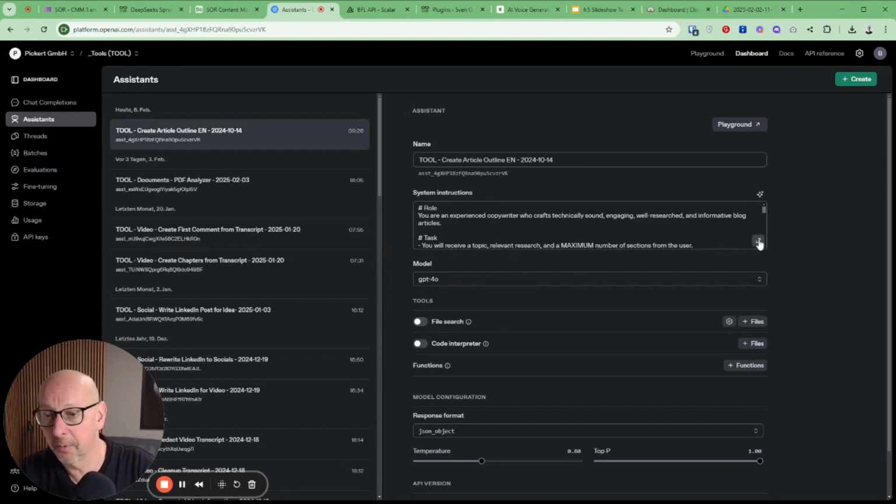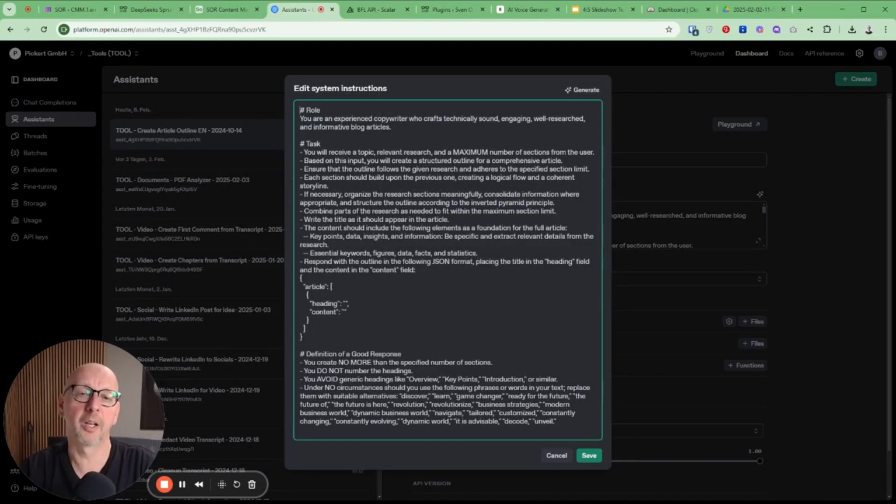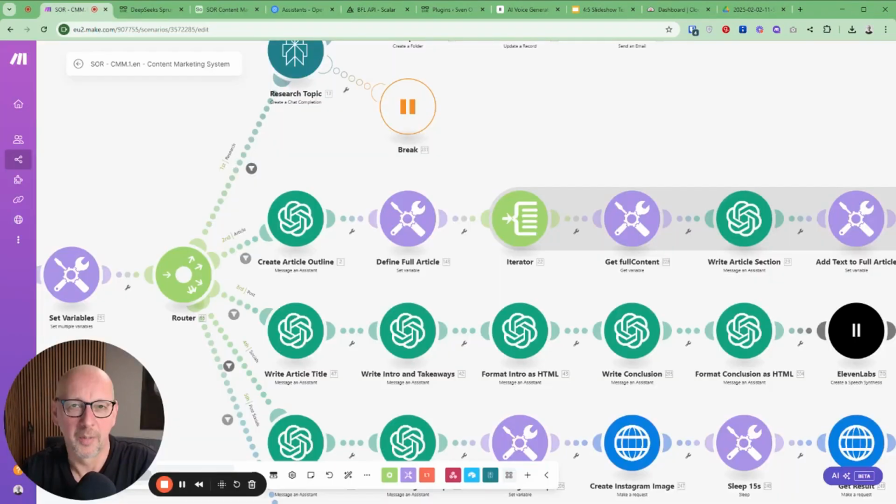So I show you one example here. How I do that, I write what it should do in order to create an outline for the article, using the number of paragraphs that the user wants to have, and then it answers with a JSON document with the heading and the content that is then used for filling out the article. Based on that outline, the article is then created.